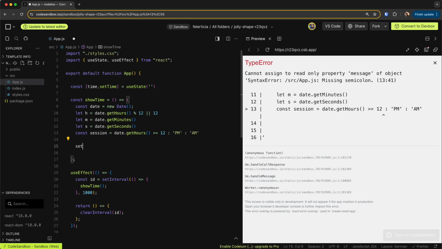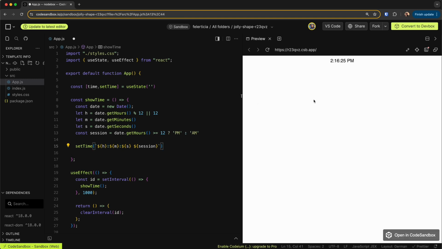Great. Now we can say setTime, then pass these values, then minute, then second, and then the session to be either AM or PM. This shall be like a question mark.